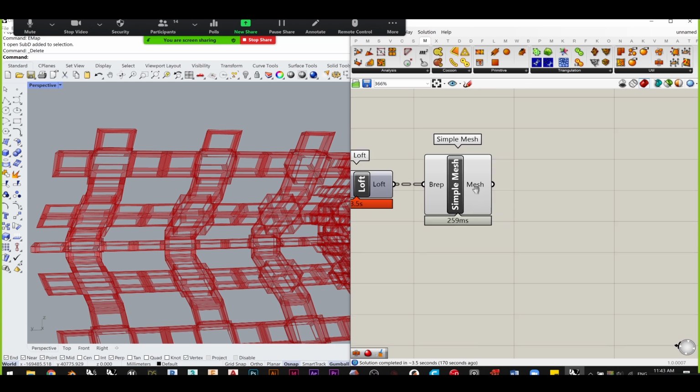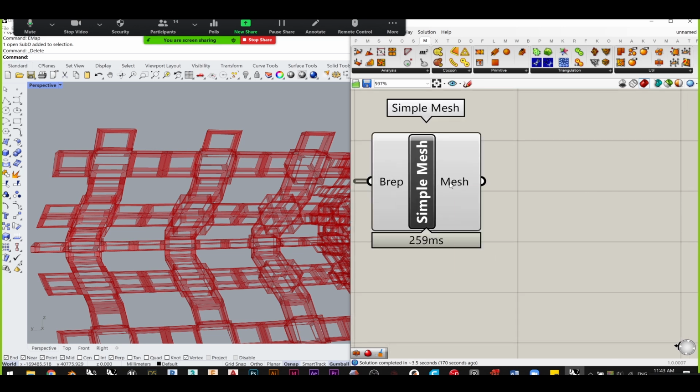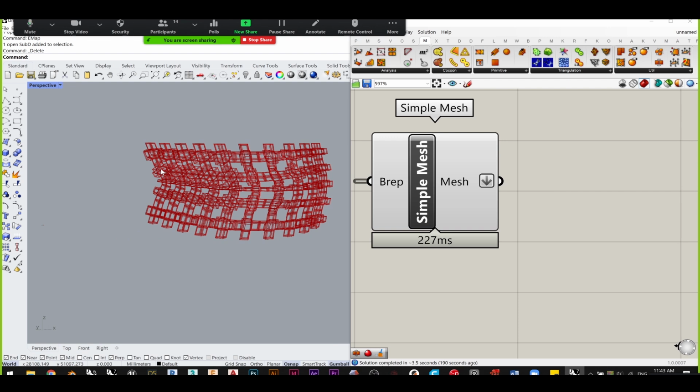I will now do one more thing, which I can explain. I kept talking about data tree branches and so on. Here I'm going to right click on the mesh output from the simple mesh and I'll choose flatten. What it will do is it will get rid of all of that data tree nonsense, and now all of the meshes are not in pairs, they're not in separate branches, they are in one big happy family, in one big list, and they are ready to be joined up.